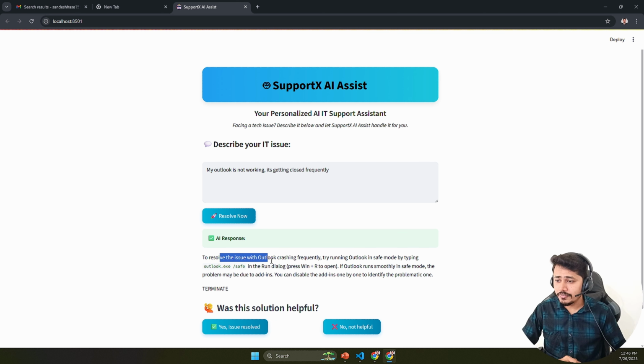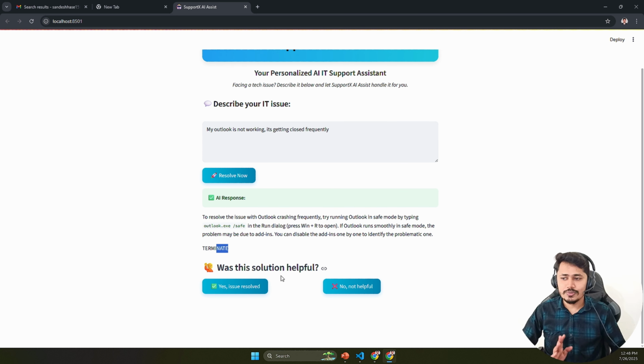To resolve the issue with Outlook crashing frequently, try running Outlook in safe mode by typing this particular command. And if Outlook runs smoothly in safe mode, the problem may be due to add-ins. You can disable your add-ins one by one to identify the problematic one. Then it has terminated, and it is asking, was this solution helpful or not?